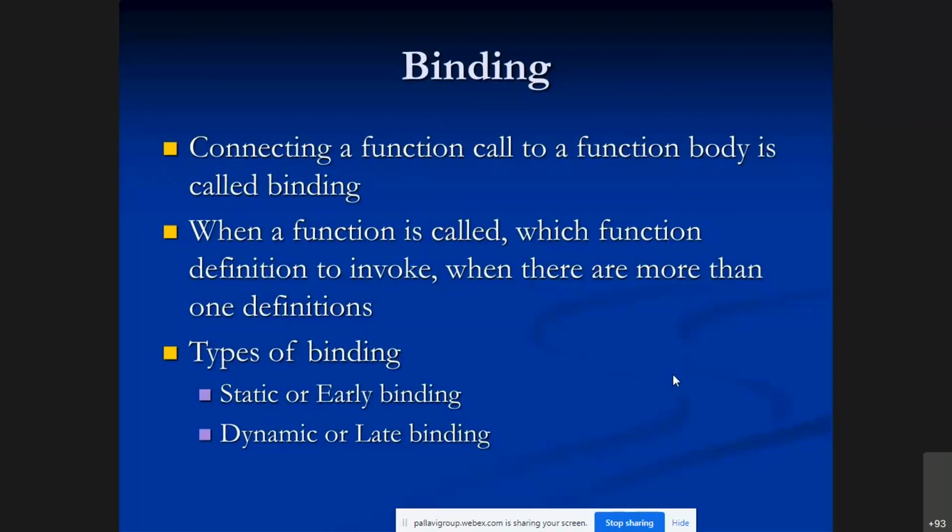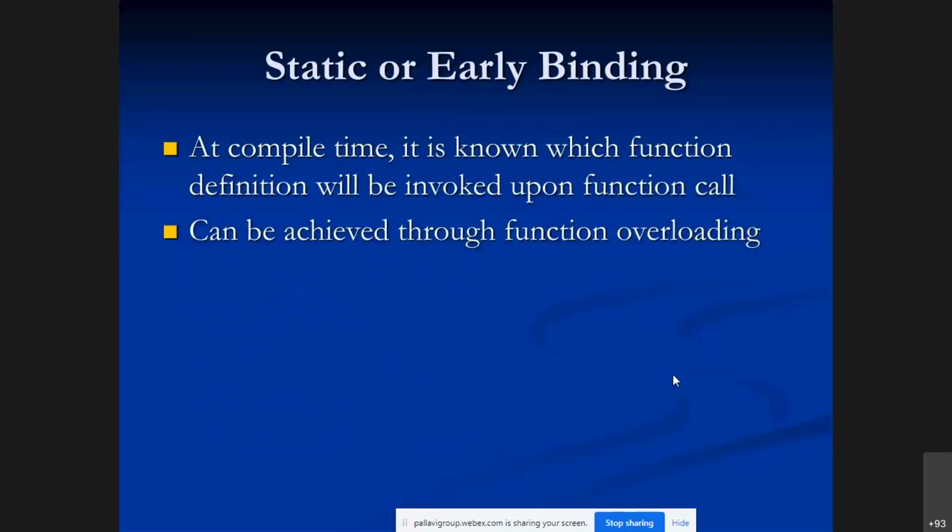Just now we have seen static binding and early binding. Static binding means that at compile time it is known which function definition will be invoked upon a function call. You are calling one function, and that function call knows at the time of compiling your code itself which function you are going to execute. That's why you call it static or early binding.